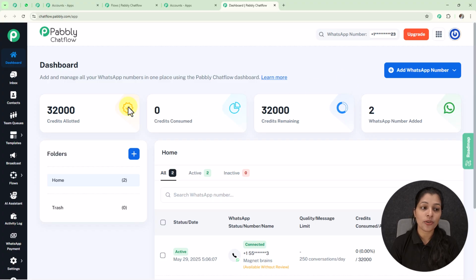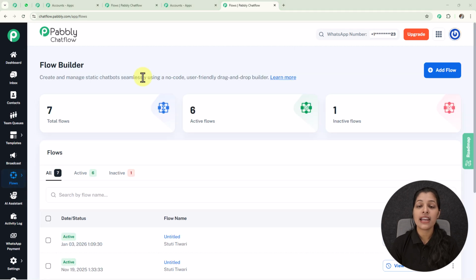Now moving on to the sidebar, you can see these are the features provided by Pabbly Chatflow. And if you want to learn more about these features, I have provided the link of the videos in the description given below. And now as we are going to create a chatbot, let's click the flows option on the sidebar. And here we land on this flow builder page, where you can see these are the flows created by me.